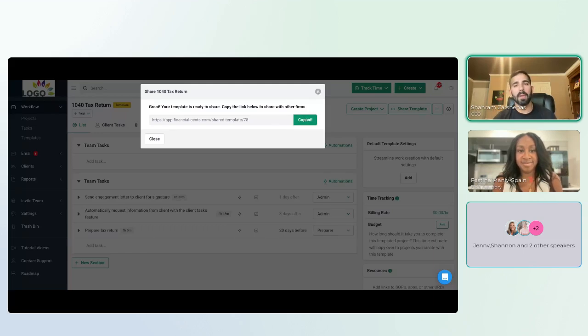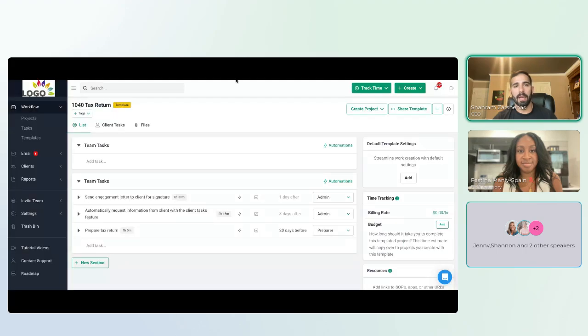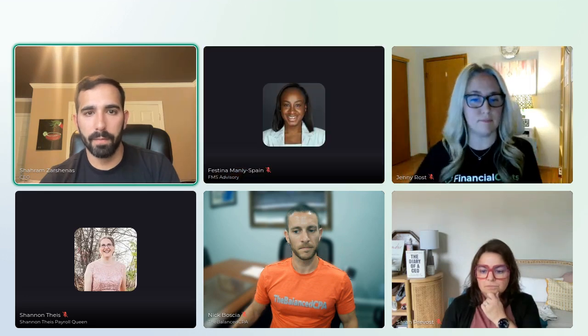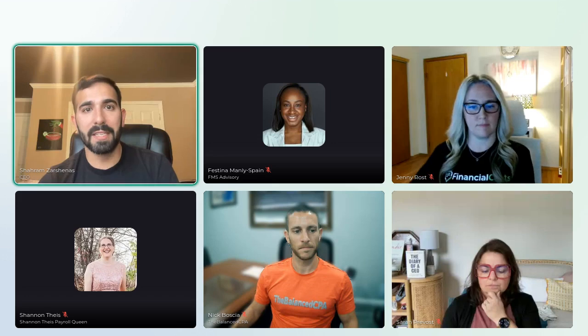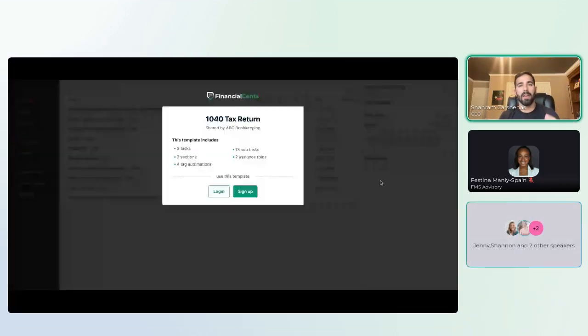What that's going to allow people to do, which let me show in a different window, is when people click that link. So let me share my new screen. They're going to see this. They're going to see the name of the template and all the different parts of the template, and they can now add it to their account. So they're not going to see your template in your account, but they'll be able to add that template to their account. And that's what we're going to be really focusing on today.